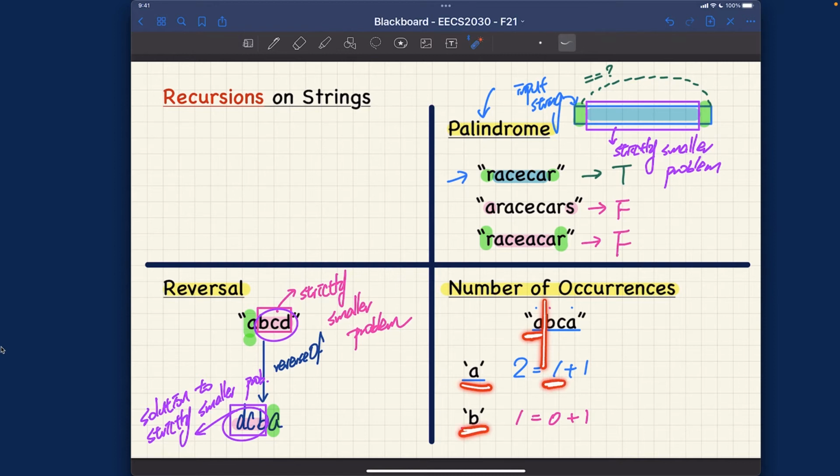B is not equal to A, in that case it will just be 0. What about the rest of the string over here? A appeared there for just 1 time, so that's why it's plus 1. And for B here, it appeared in the rest of the string just for 1 time, so that's plus 1. So this will be my hints for you. Alright, so pause the video and think about how you may program this solution recursively.